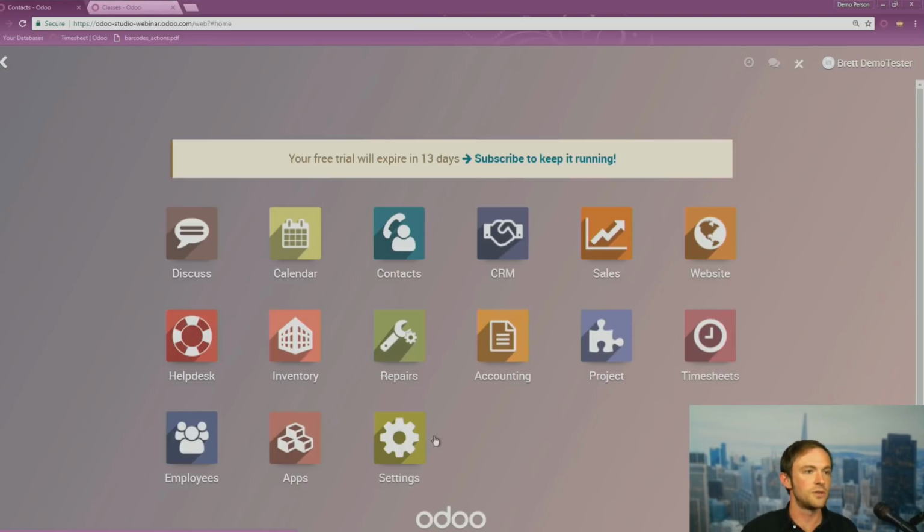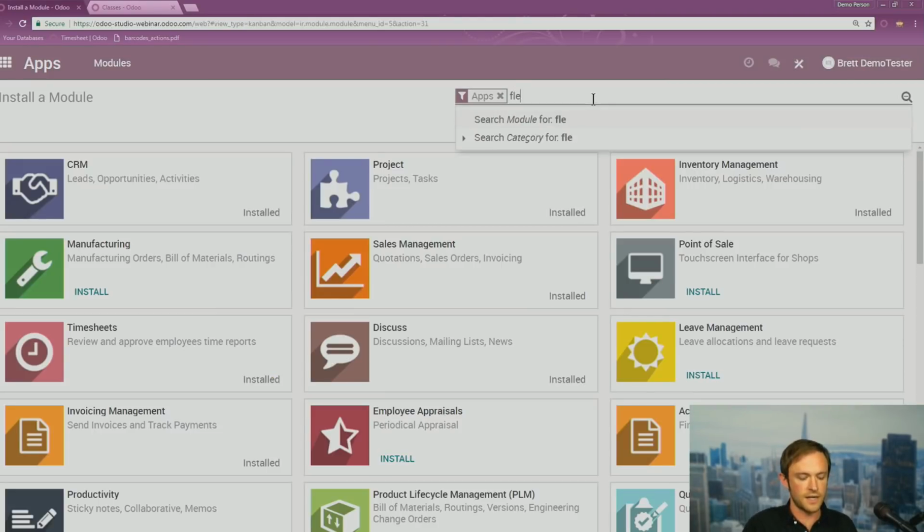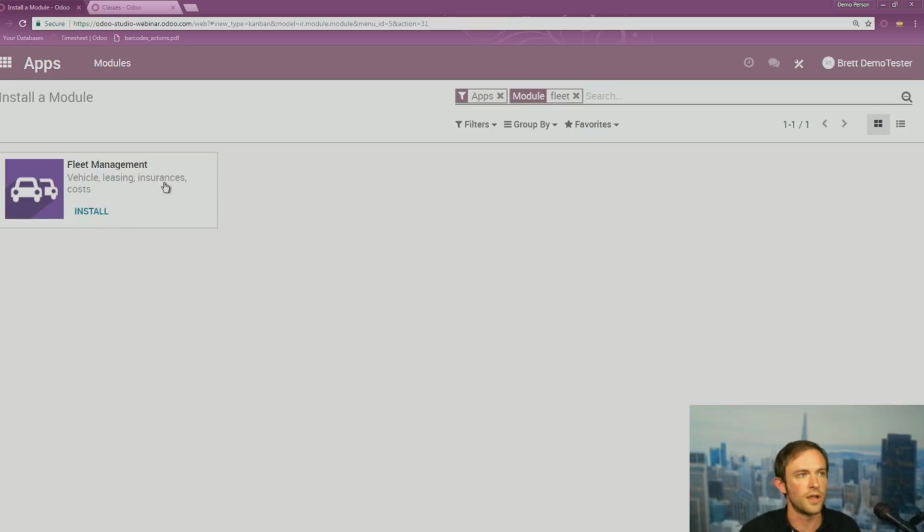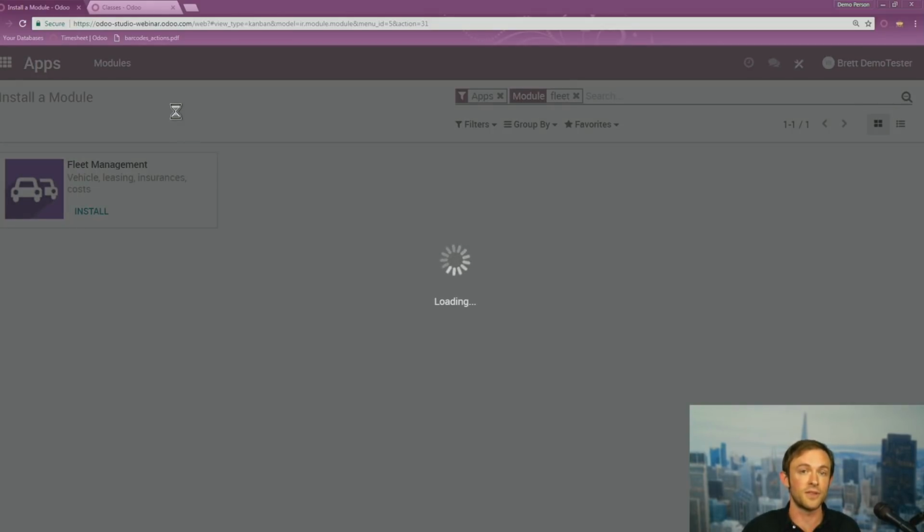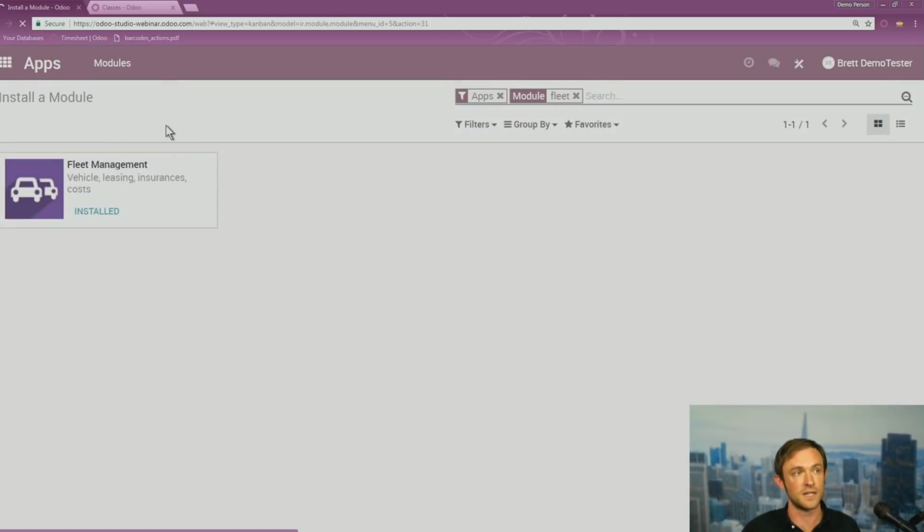I'm going to add the fleet management tool. Fleet is not necessarily something that gets talked about a whole lot unless it's really critical to your business. But for the people out there that use it, it's really important, and it's really normal to need a lot of customization to it.